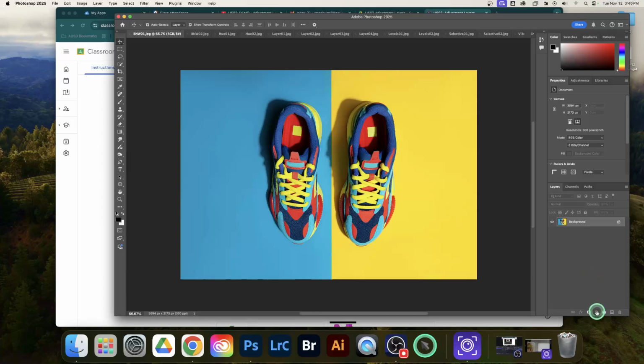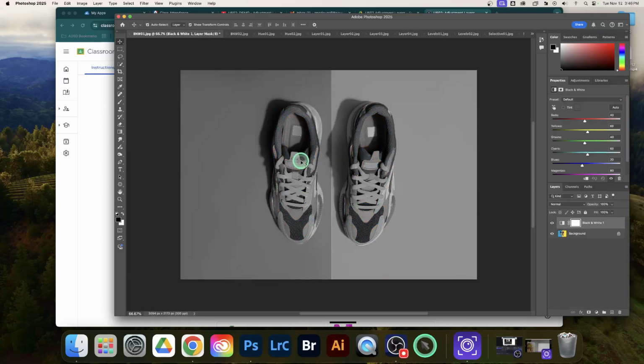So let's go to our adjustments. This one we're going to choose black and white right here. What it does, as you can guess, obviously, is turn the image black and white on its own layer right here. However, even though it's black and white, we can still adjust the dynamics of it because it looks a little flat right now.